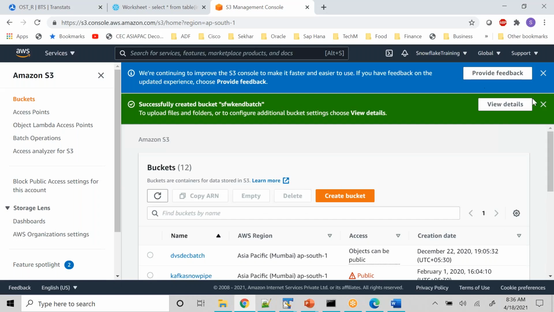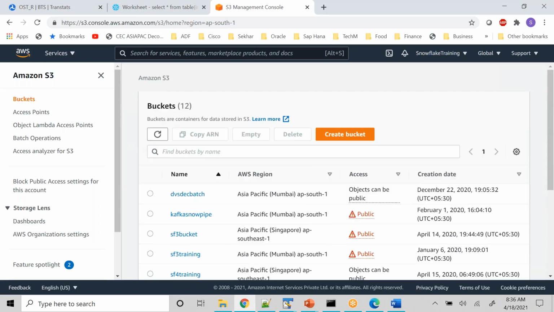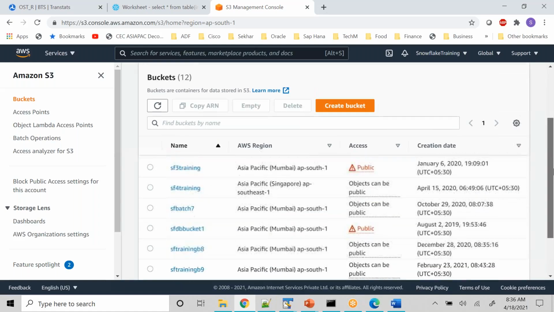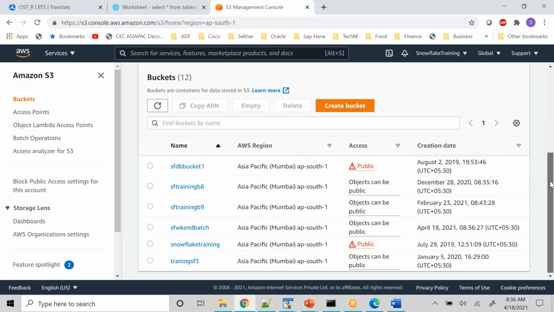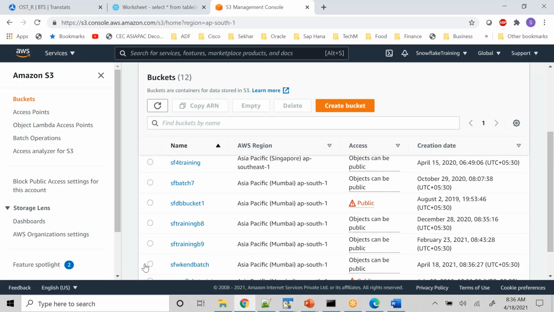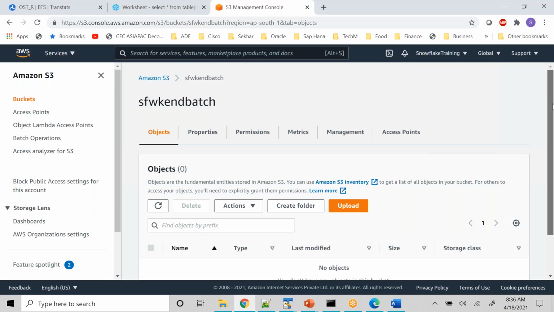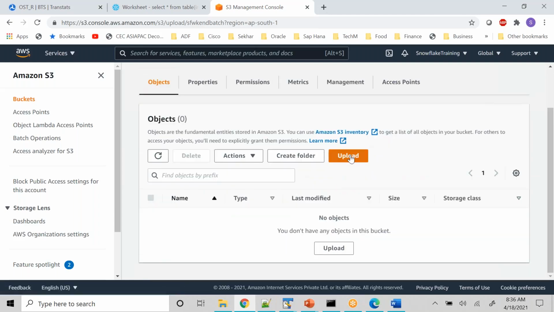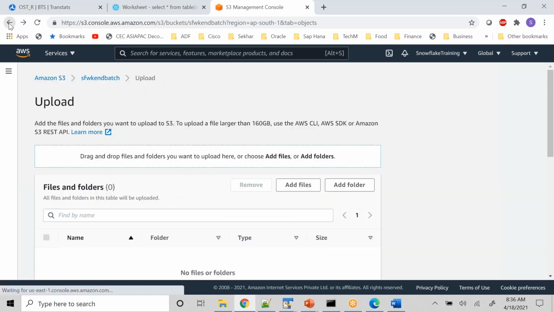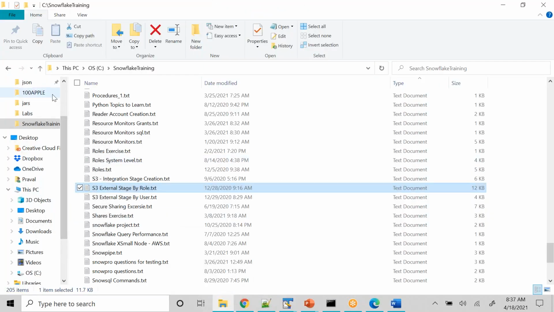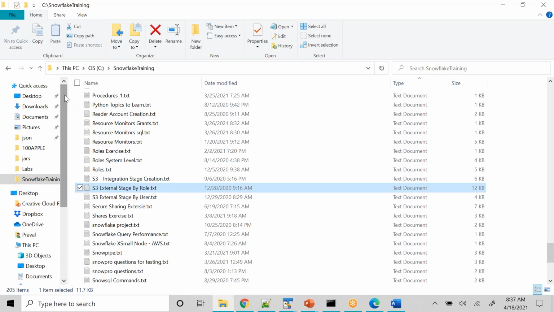To upload the files, I can do that. Provide feedback, I don't need to do this. So what is my bucket? Weekend batch, right? These are all the buckets. This is the weekend batch. You select it, click on it, and then I can upload my data. And if you want to create folders underneath it, you can create folders. It's nothing but like your Unix box system, yeah, something like your Explorer, right?